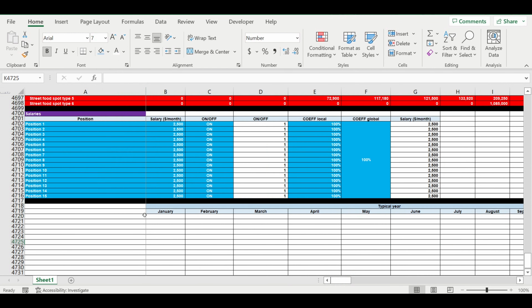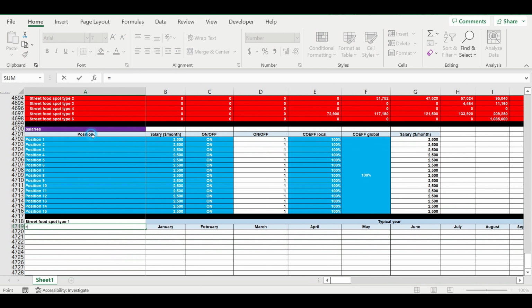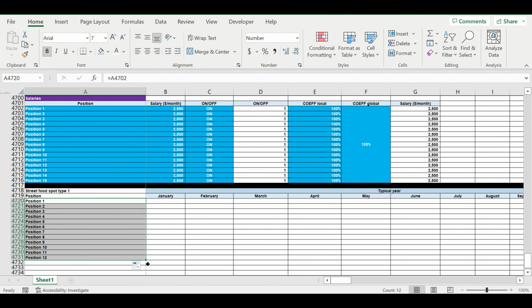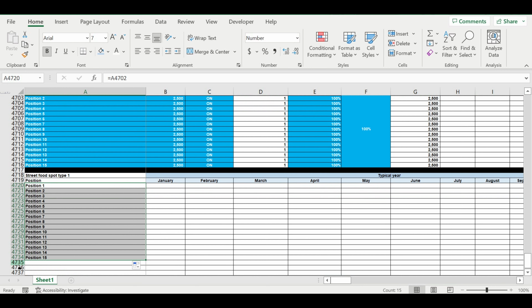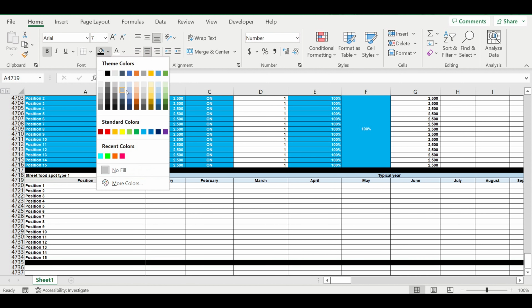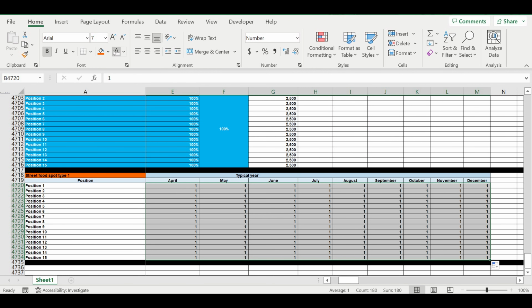So this is street food spot type 1. Here is the position. Here I will put the names for positions. Then I will put, for example, one person on each position. These are the inputs.